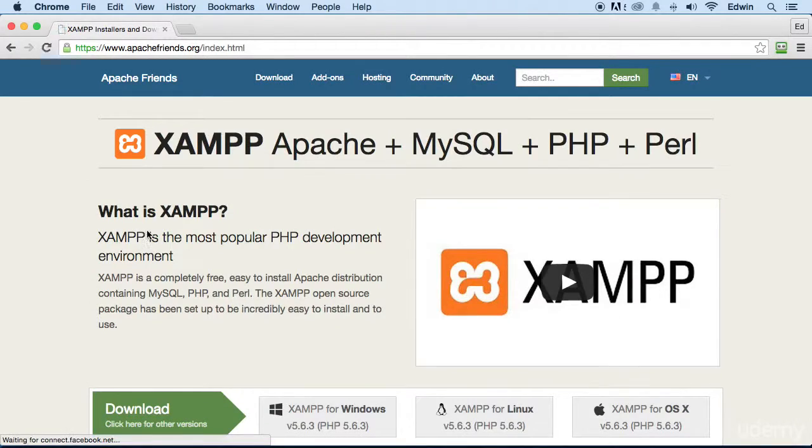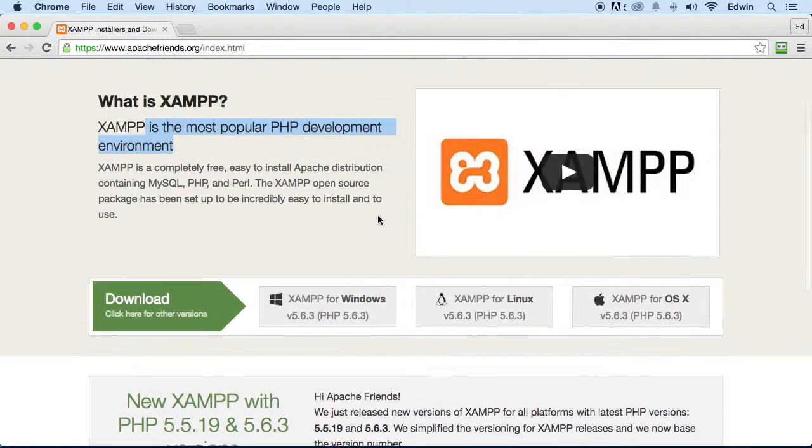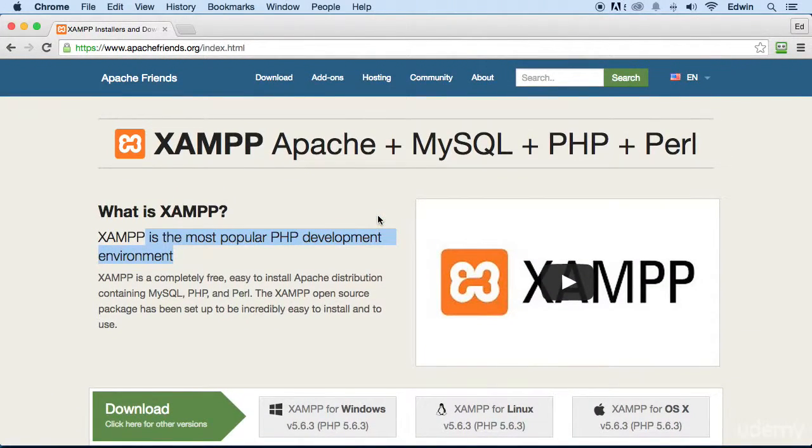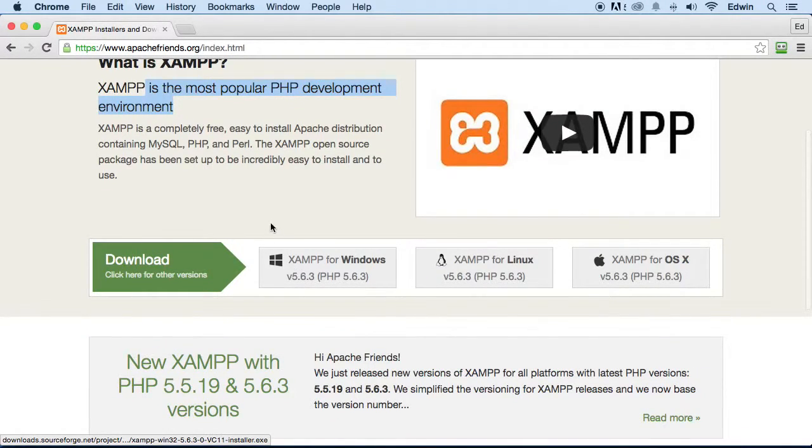Why are we downloading this? Because XAMPP is, well, they are saying they are the most popular PHP development environment. And I have to kind of agree. XAMPP is very popular. Now, when you come to this screen here, you're going to have a button for Windows, for Linux, and for Mac OS, unless they change it later on in the future. Depending on your operating system, you're going to click on one of these buttons.